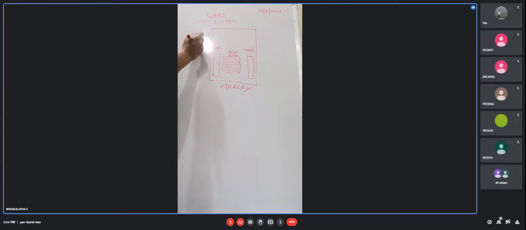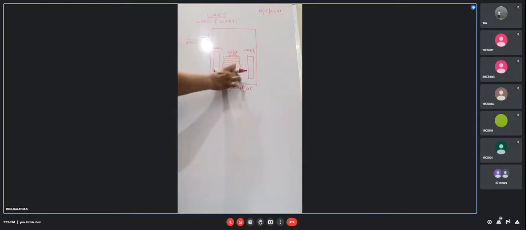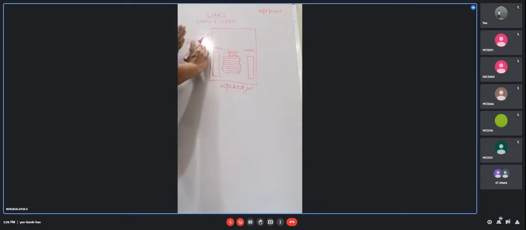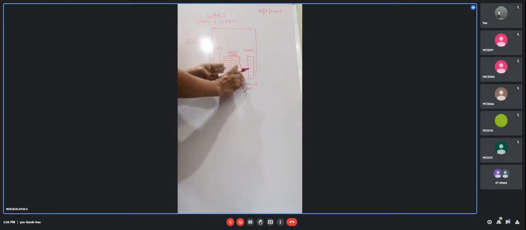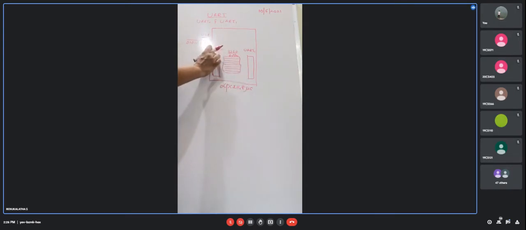Now, the data enters the computer in a serial fashion, one after the other. There should be something to receive this serial data, and it should be converted to a size compatible with the data bus. The data bus is 32-bit and parallel, but the data entered is serial. So to convert the serial data into parallel data compatible with the size of the computer's data bus, this UART is used.